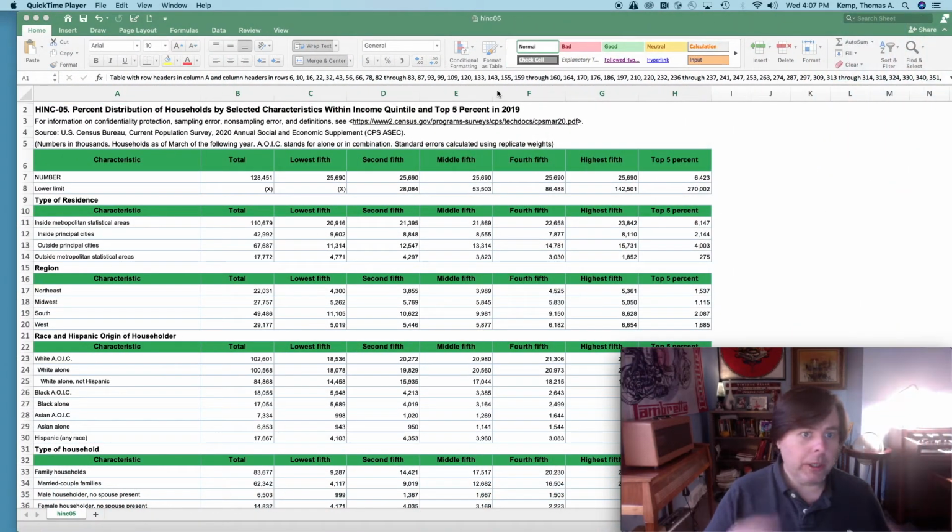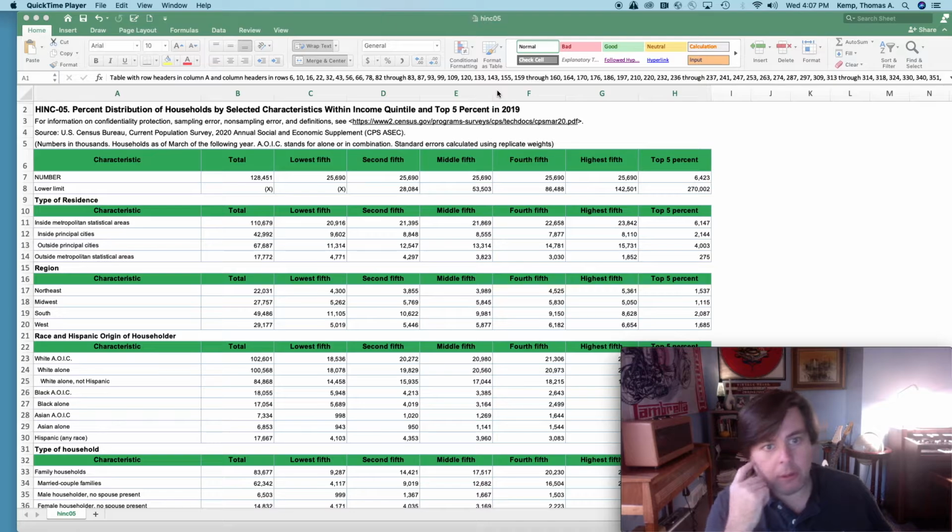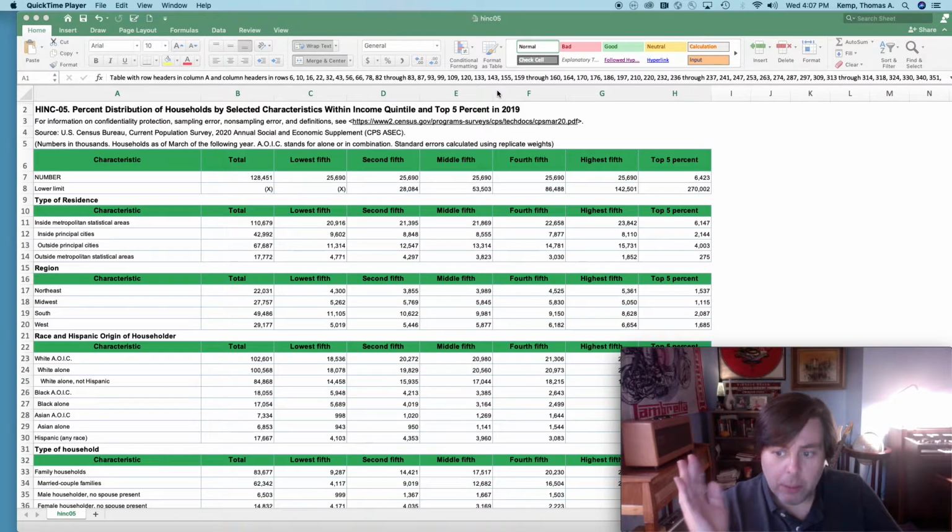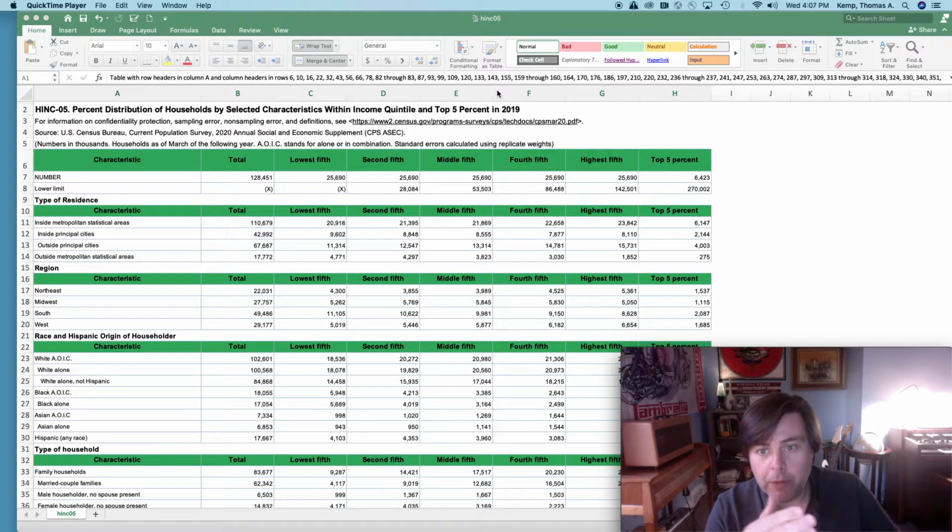So here we are on this. I just want to point a couple things out quickly. Up here in the top line, we have the breakdown of U.S. households by quintile. So how many households in the United States are in the top 5% by income? How many are in the highest fifth? By fifth, we can see that the numbers are exactly even, about 25,000. But then in the second line is the lower limit for income for those households.